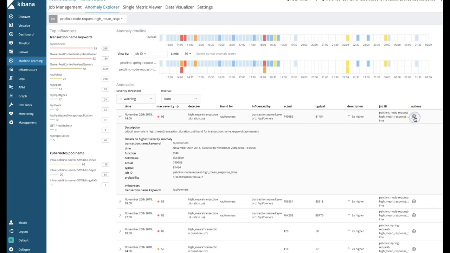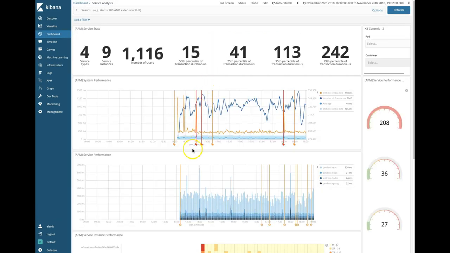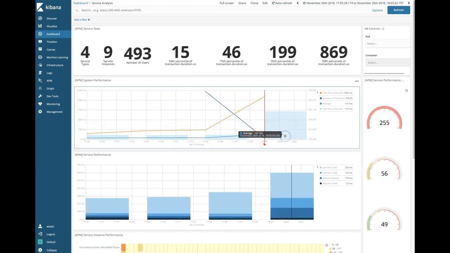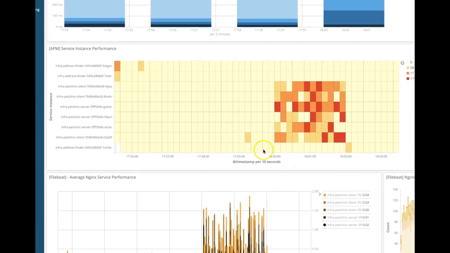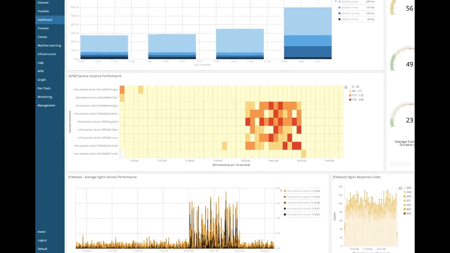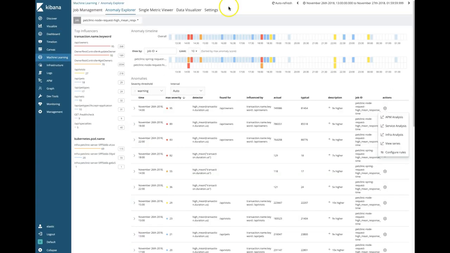Let's go back to the same machine learning anomaly we looked at before and take a look at our service analysis dashboard. Here we again see recurring performance spikes. Let's focus on one of them. As we scroll down this dashboard, we can see that this heat map clearly shows that most services are being affected. With that in mind, let's zoom out and take a broader view.